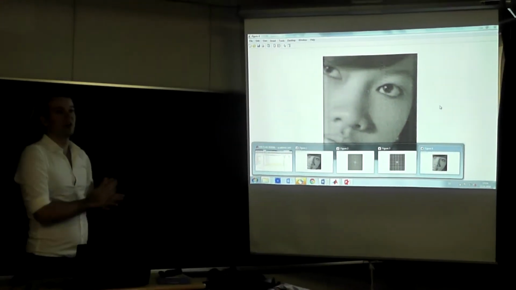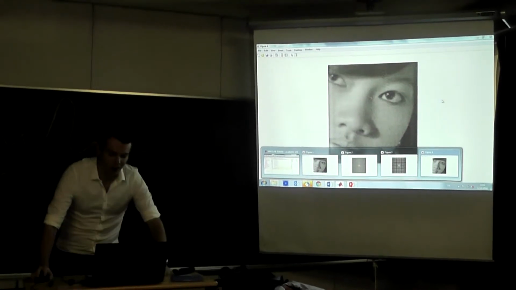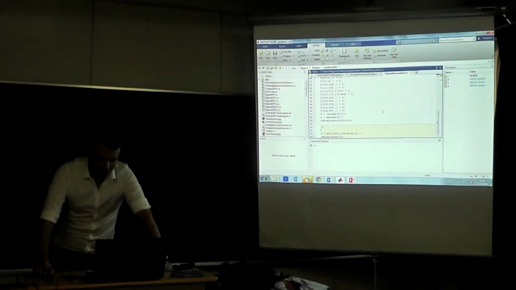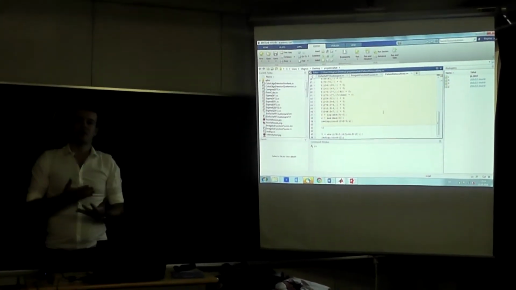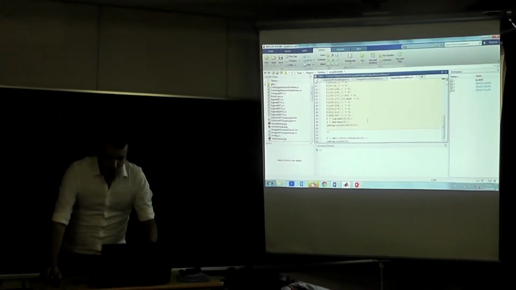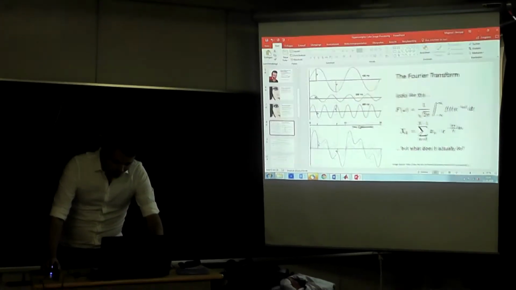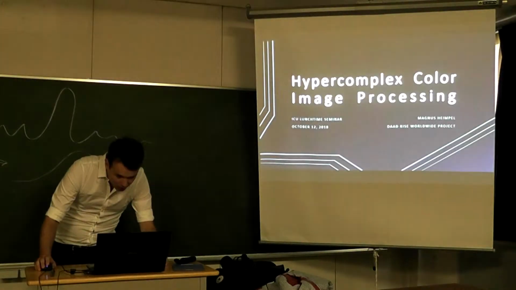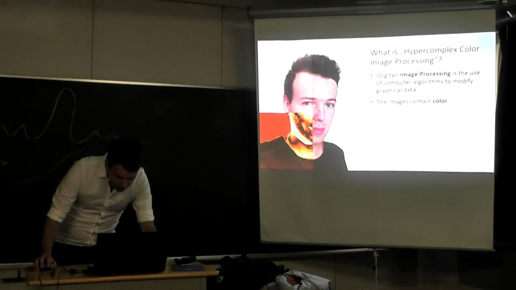This is still a gray image. Yeah? We talked about color images. So, how can we think of a Fourier transform for color images? Well, that's where the quaternions come in. And we go back to where we left.